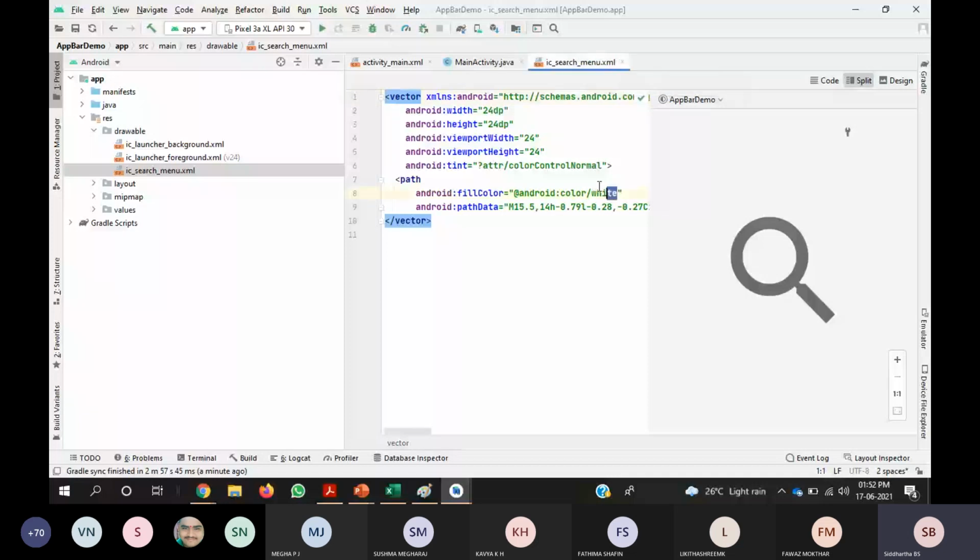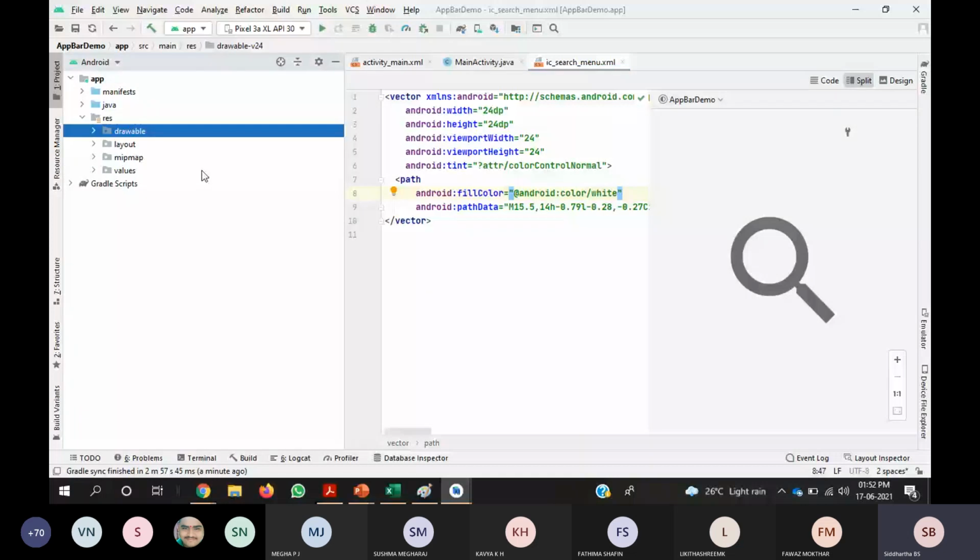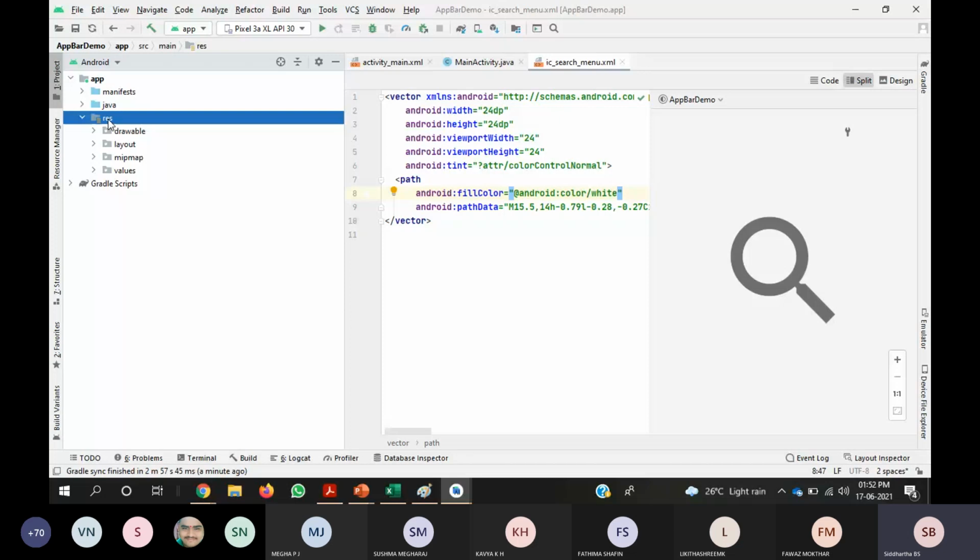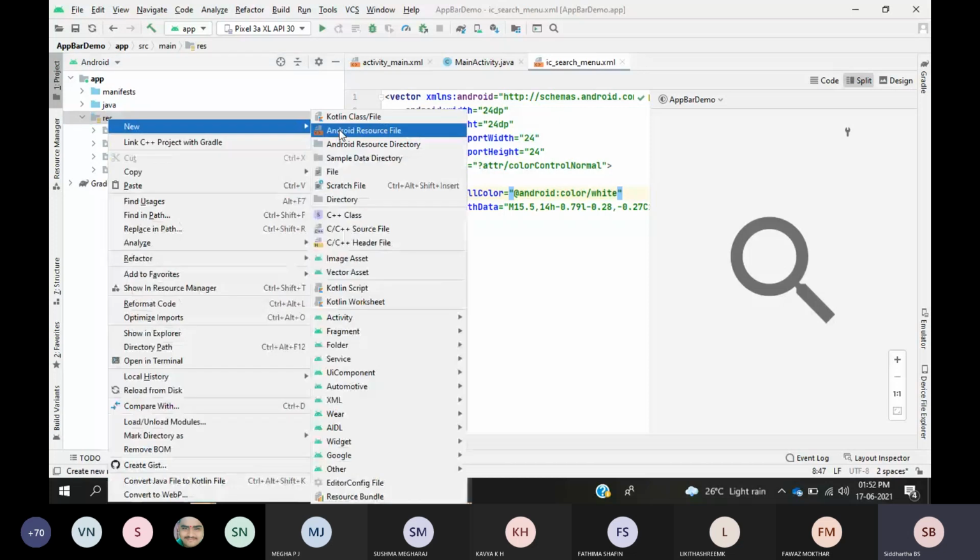Then how do we add the menu resource file? We need to follow the steps to create the XML resource. Go to the resource folder, right click on that, new. There is an option called Android resource directory.